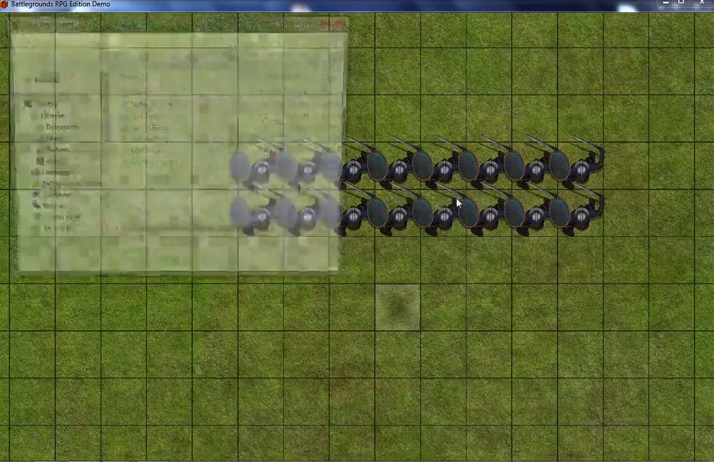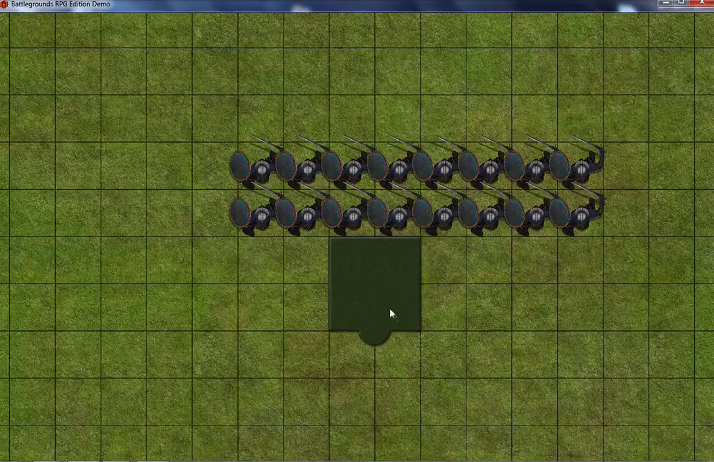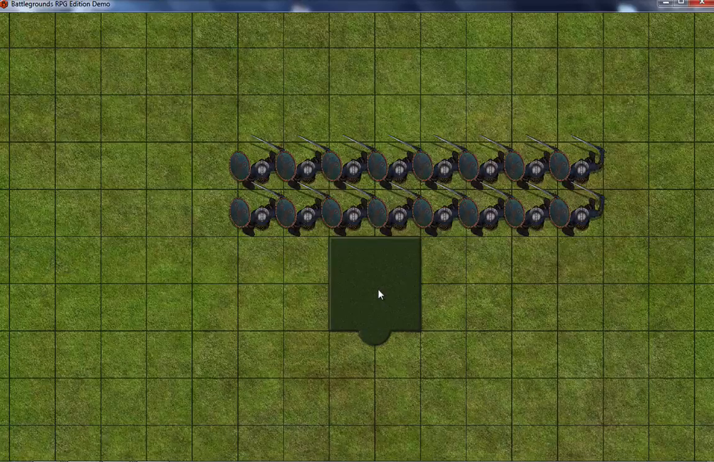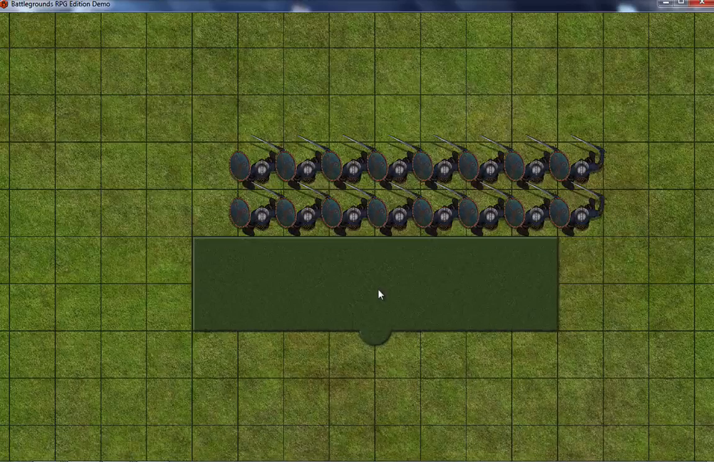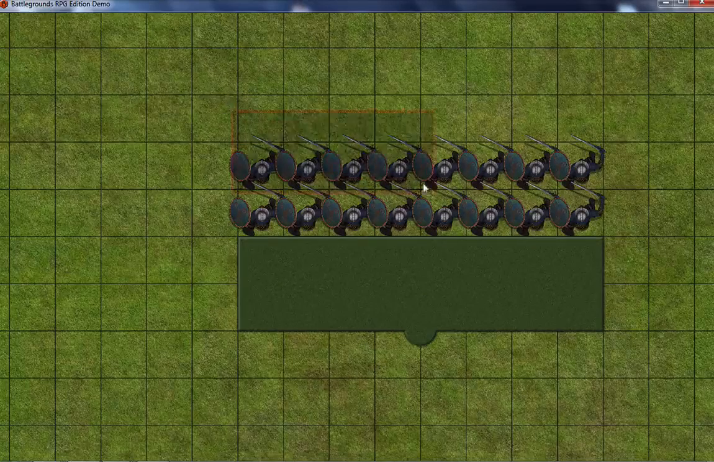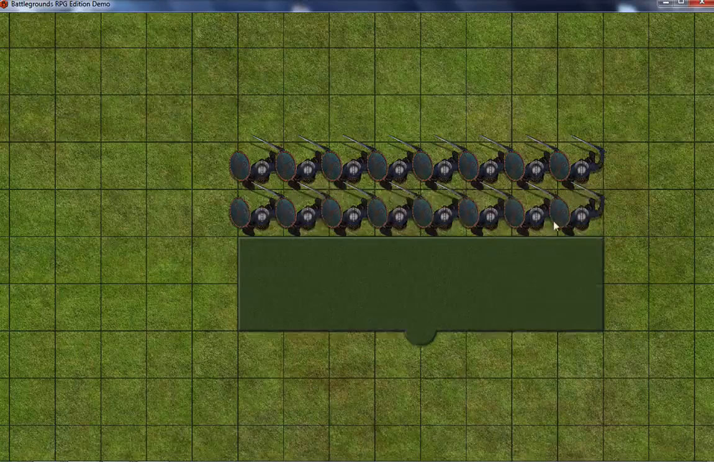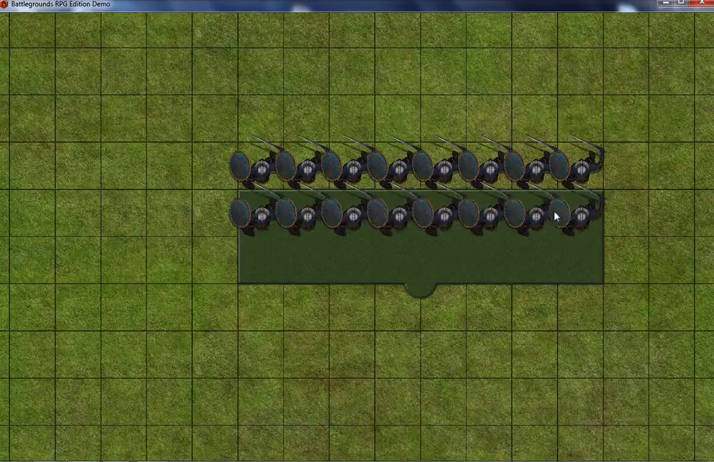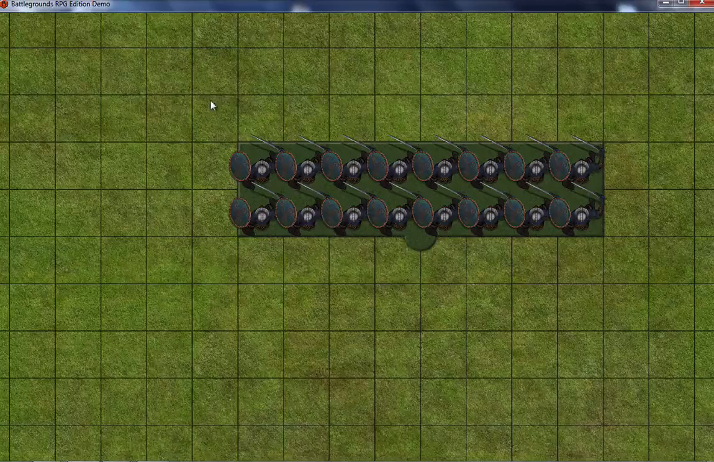I'm going to load a deployment I made of a unit tray. I guess those wargamers know what unit trays are all about. This one comes in several sizes. I'm going to use the large one here. And I'm going to move the soldiers on top of the tray. Whoops, wait a minute. The tray is on top of the soldier, so I'm going to use a hotkey and send it to the bottom. There we go.